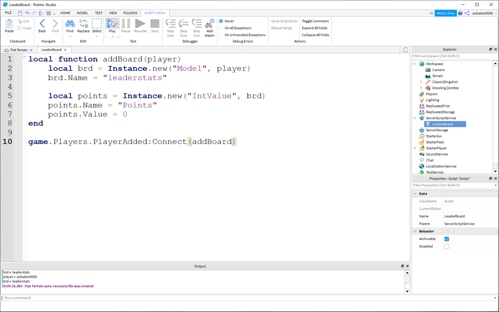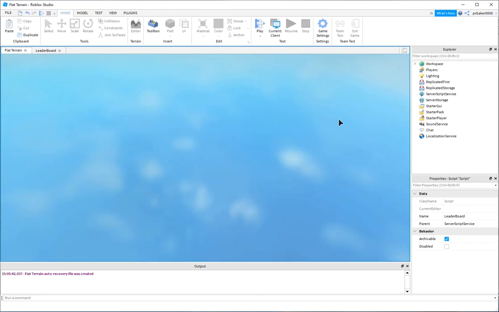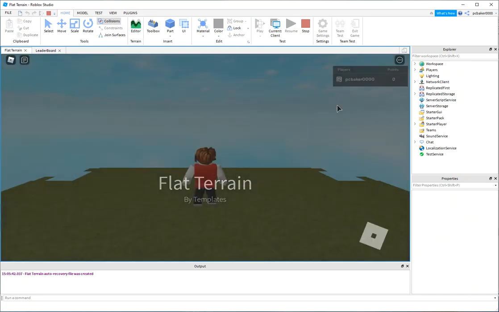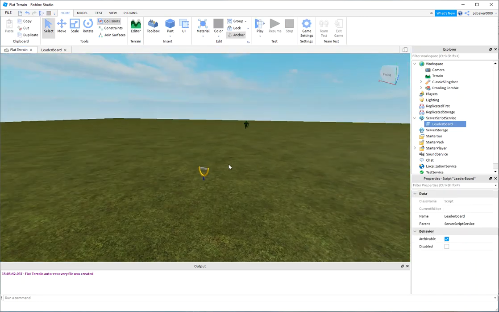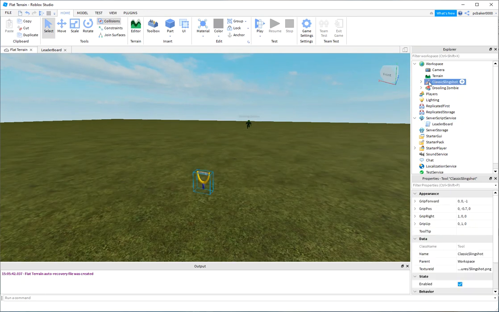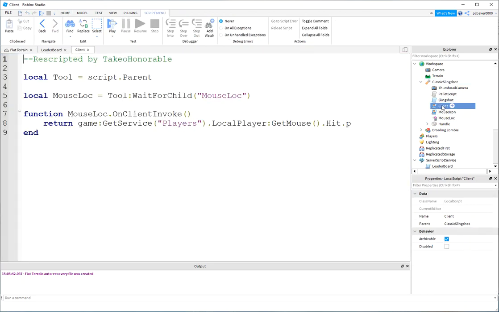All right, let's just check real quick, make sure we got a board on us. And we do. There it is, points. Okay. So now let's take a look at our slingshot. With the slingshot, I always look at the client first. This is obviously the icon for the mouse. So I'm going to open the client, and I see this mouse loc right here.